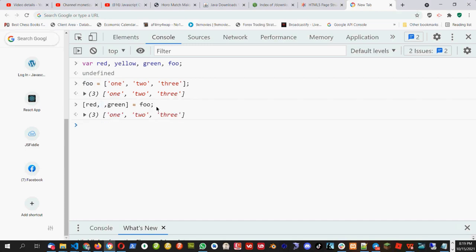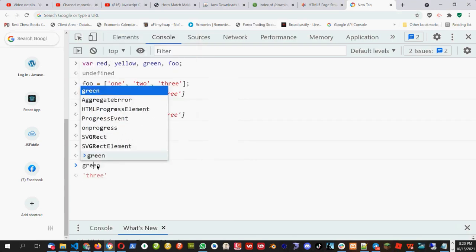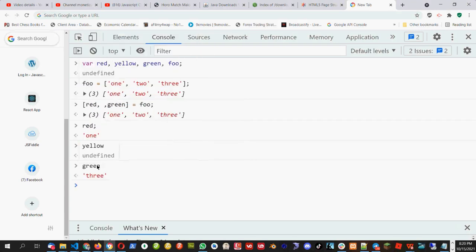And then if I check here, red will get 1, yellow will get undefined because we did not put yellow in between, and if I put green, it will be 3. So green was getting the value of 3 now. So 2 is now in the air. Nobody will get the value of 2. Okay, so let's move further now.